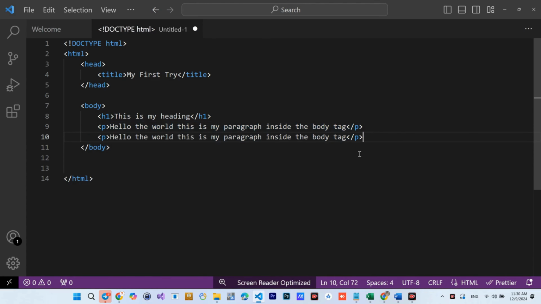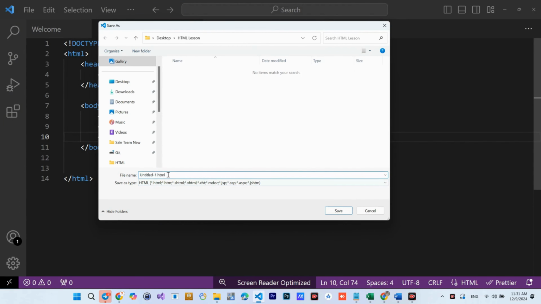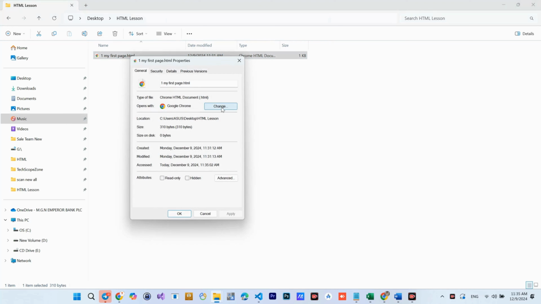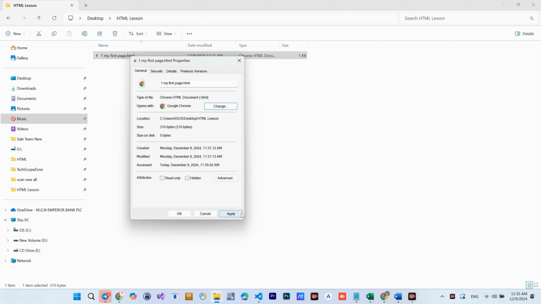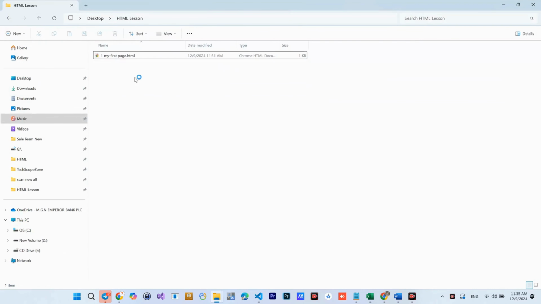To save your HTML file, please press Ctrl+S or click File, then Save. For the file name, put whatever you want. Now I put my first page. And for the extension, use .htm or .html. Let's go to the folder where you saved your HTML file and right-click on it, then open with any browser. But I choose Google Chrome, or just double-click on it if the default program that opens .html files is a browser or Google Chrome.